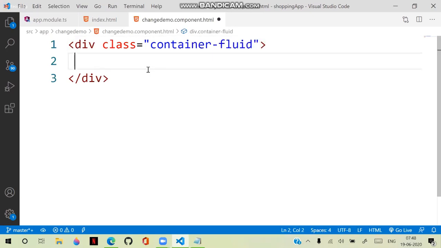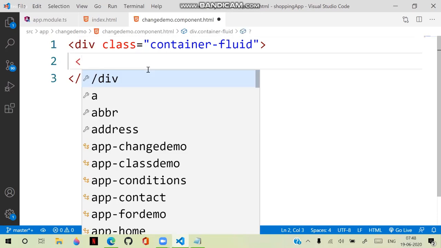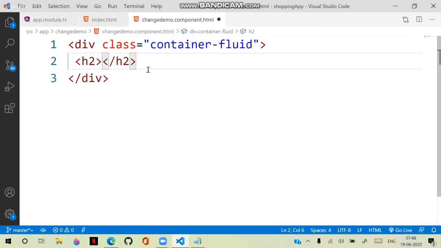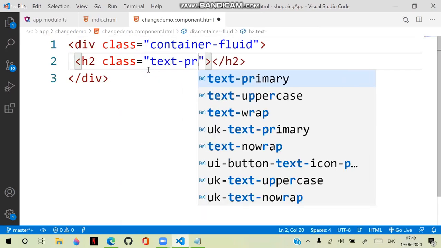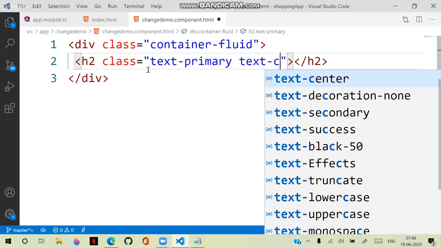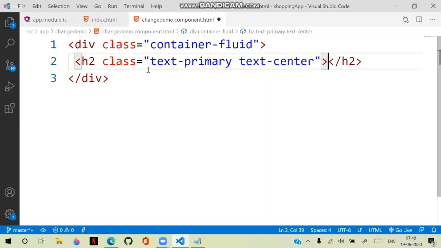Okay, in that I just added a header. So that is class as text-primary and text-center. Okay, here I defined some Amazon shopping.